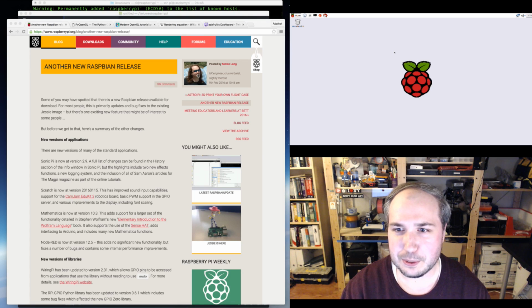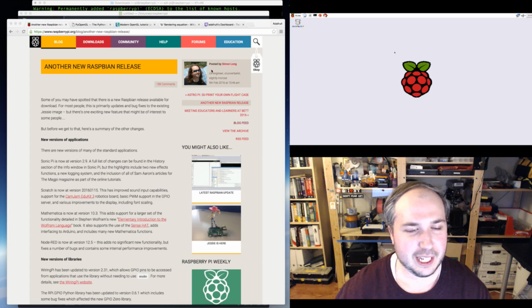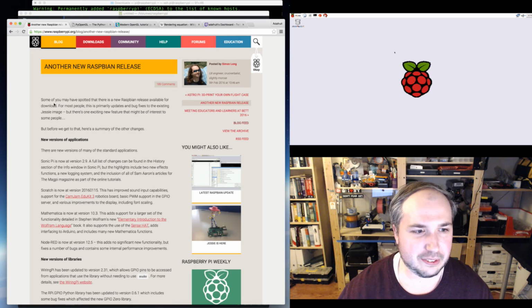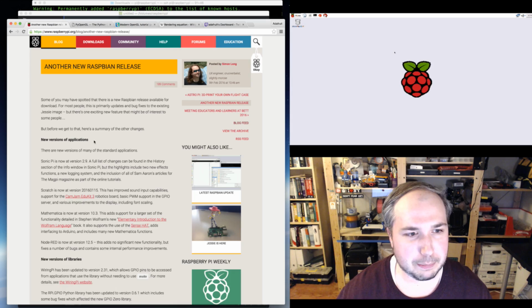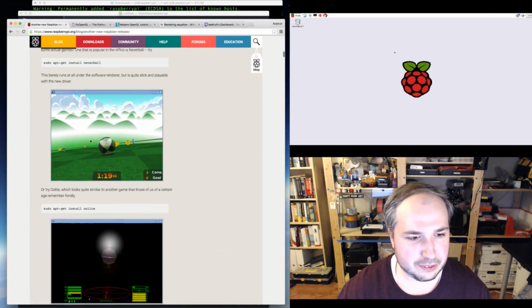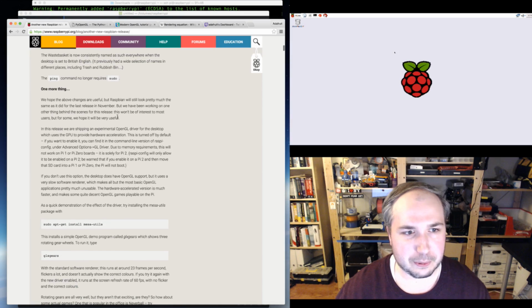What I wanted to do first is mention what's new. Last month there was a new Raspbian release which brought some pretty interesting changes. There's a post on the Raspberry Pi blog that goes through what's new, but the big thing it talks about is this experimental OpenGL driver.